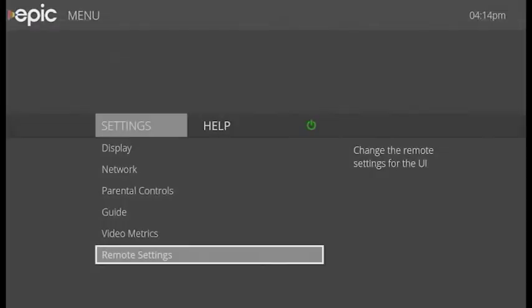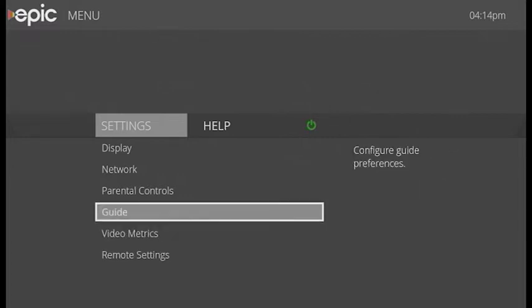That covers the Settings tab. Let's navigate over to the Help tab and see the options we have there.